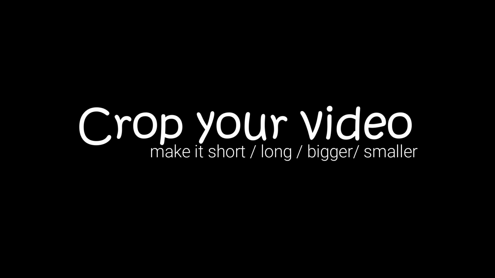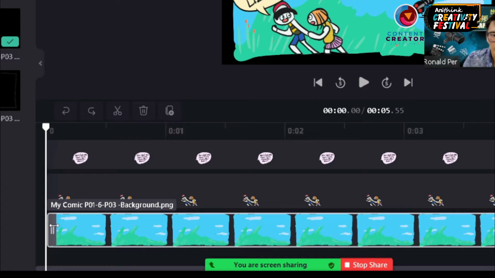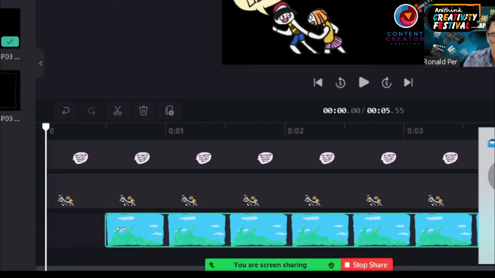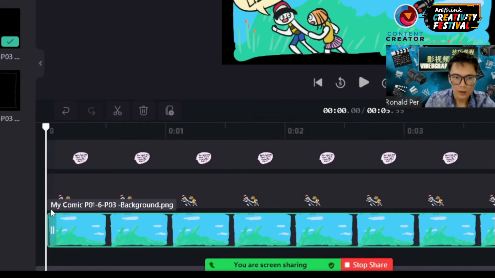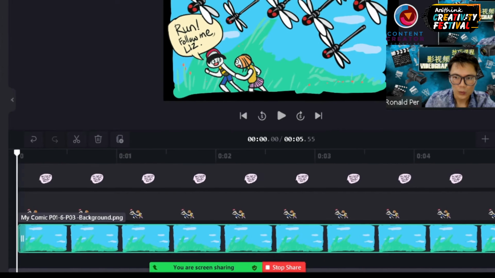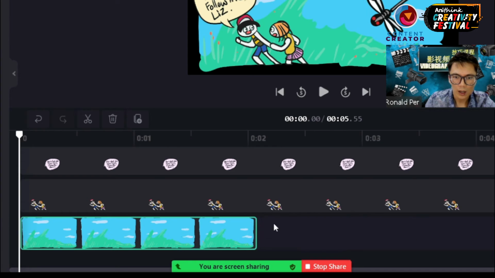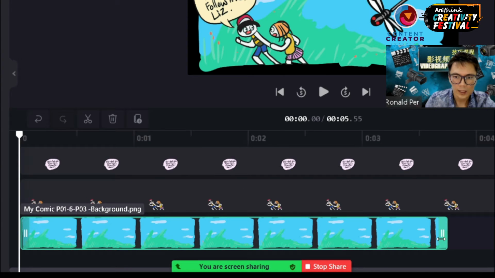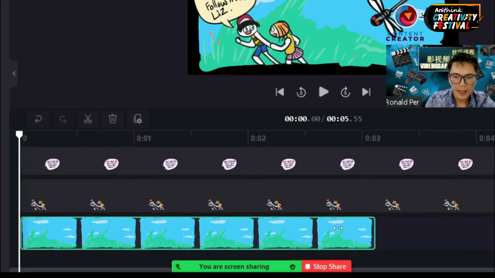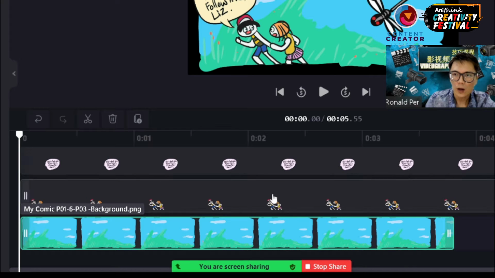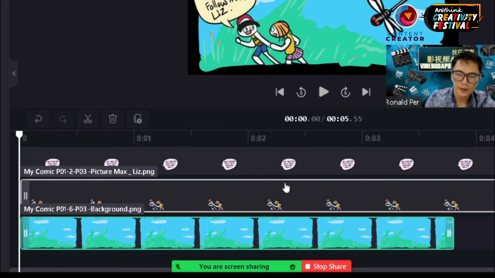Now, how to crop your video. It is very simple to crop your video. You just press here and you can shorten or lengthen your clip by just using the double arrow here. You can control the in and out. That's how you crop your clips.